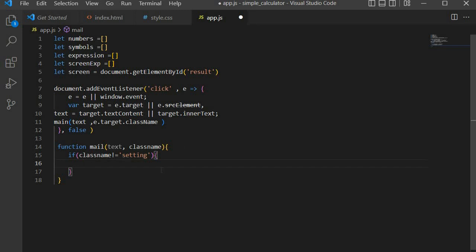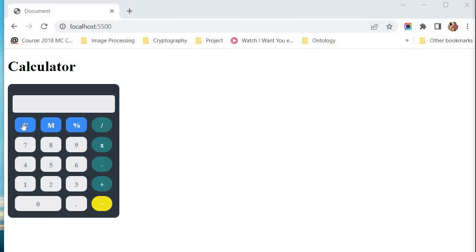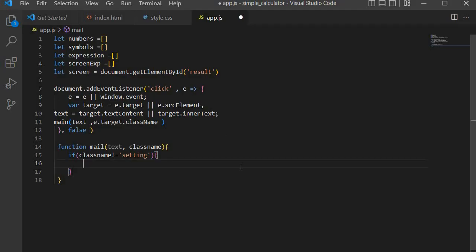So what's not going to happen here is that every time you click a C, it's not going to come over here, because C, remember, is our setting. So let me just go back to our calculator. If you click the C or this modular operation, because we've classified that as a setting, it's not going to go into our if function over here. Instead, we're going to create something for it at the very bottom.